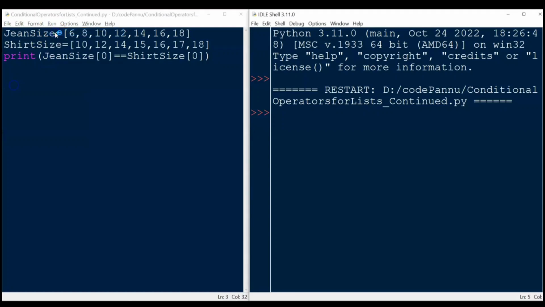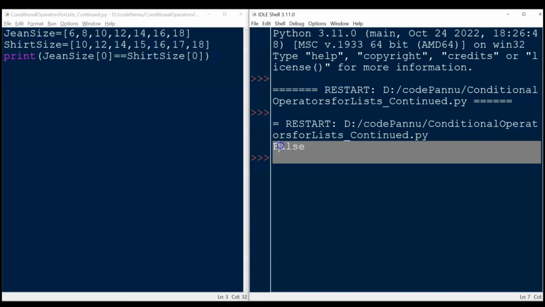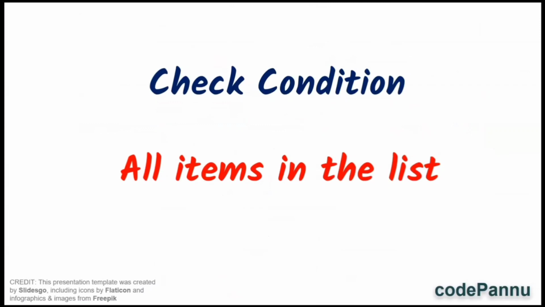The output is false. Because the first item from the list of gene size is not the same as the first item from the list of shirt size. So, Python checks for the condition equal to, and because they are not the same, it will give the output as false. In the same way, we can check the condition for all the items in the list. Shall we see one more example?